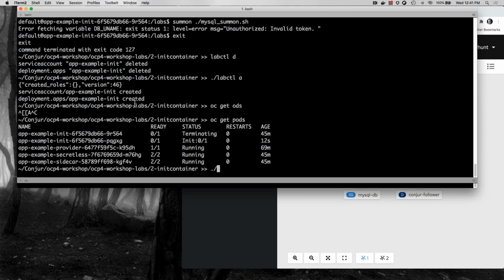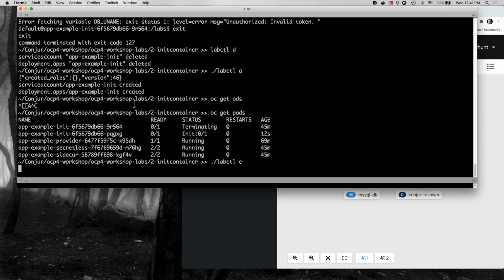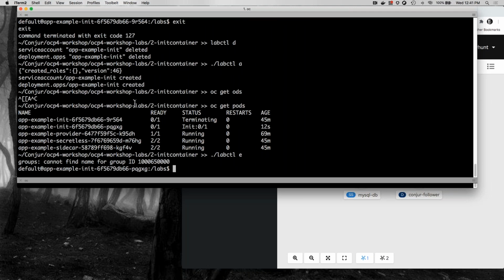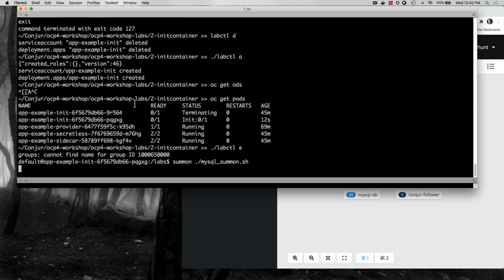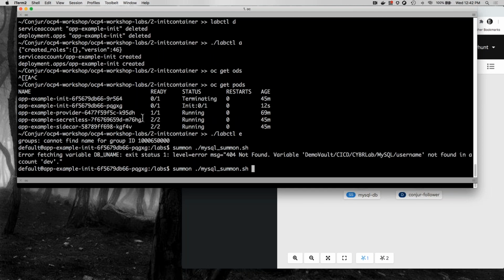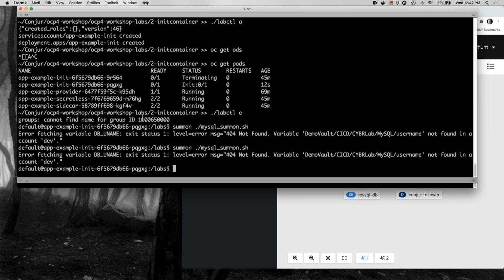So it's still initializing. This is exactly why I had everything deployed earlier. So now we're going to run this, and now we should have an access token that is more friendly to us. Well, let me move on to the secrets provider.